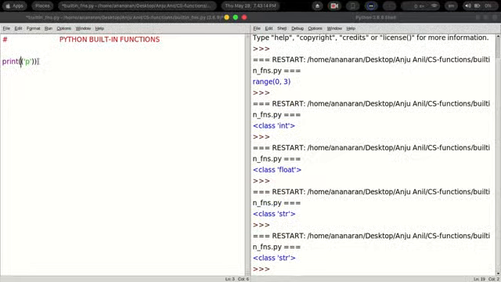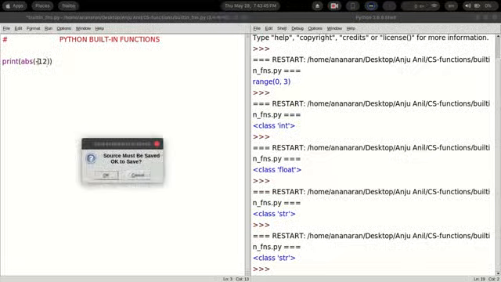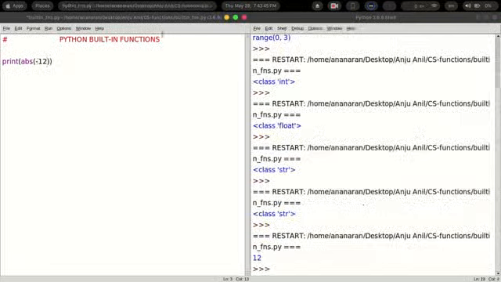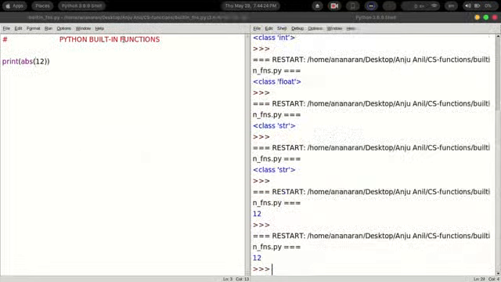So if you are using ABS, that means the absolute value. Absolute value means it will remove the sign and give you only the value. Suppose we use -12, then we will get the output as 12 itself. Suppose we give the value as -12, you are getting a positive value. Similarly, if you give a positive value, you will get the output as positive itself.